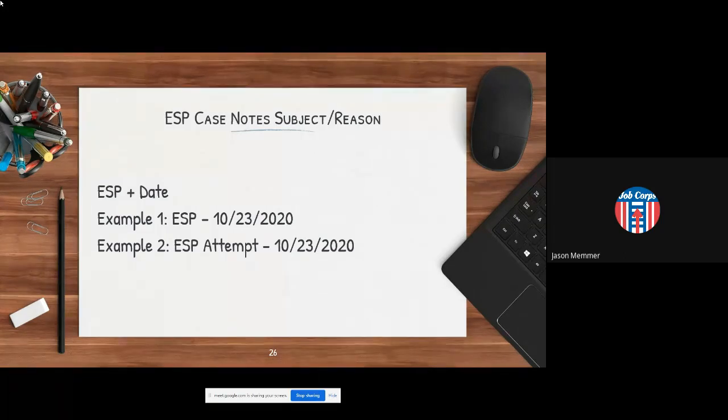While we're in distance learning, it's not always guaranteed that we're going to get a hold of them the first time we call. So you might also see ESP attempts in there being case noted, just letting everyone know that we are reaching out to the student and trying to get a hold of them to give them an update of where they stand and what we need them to work on next.